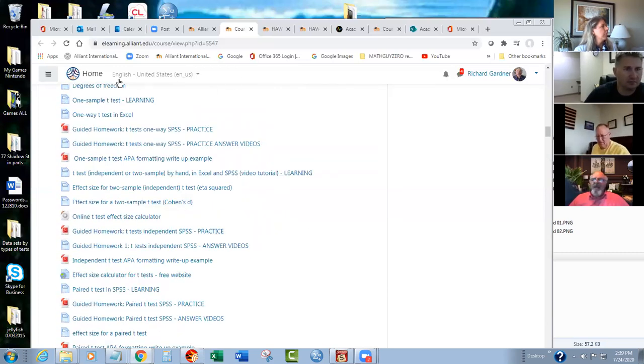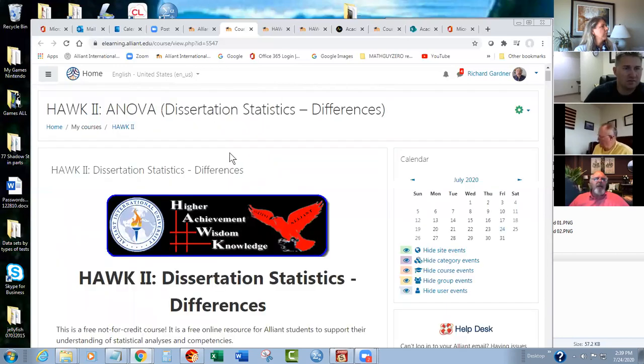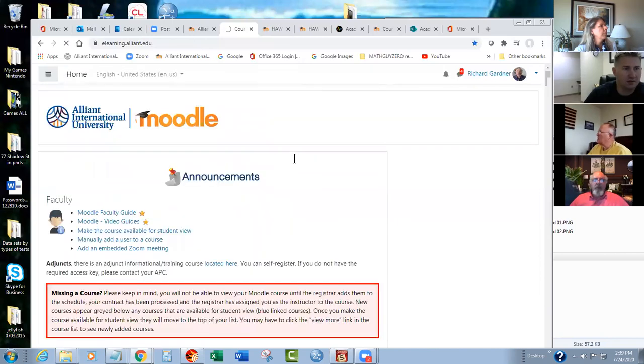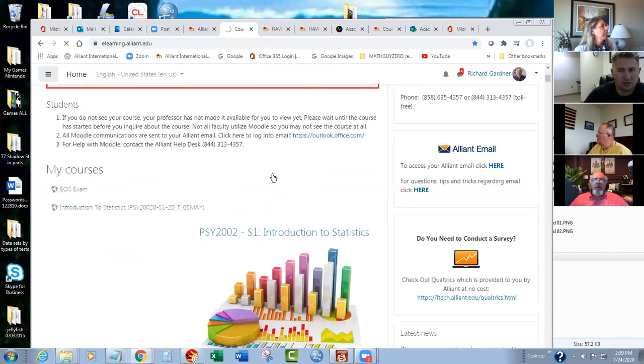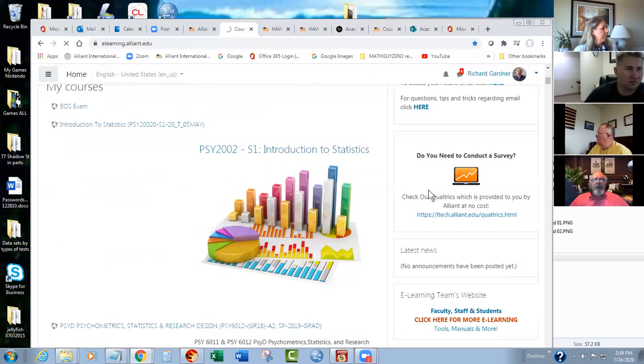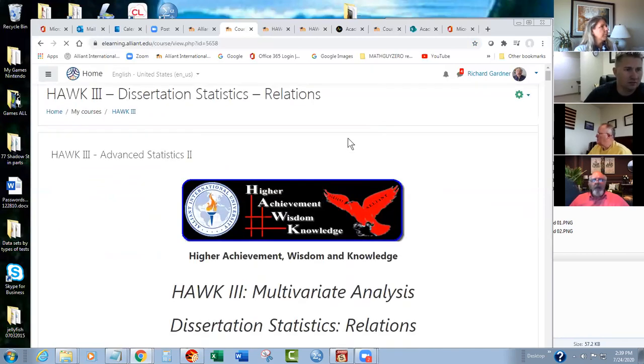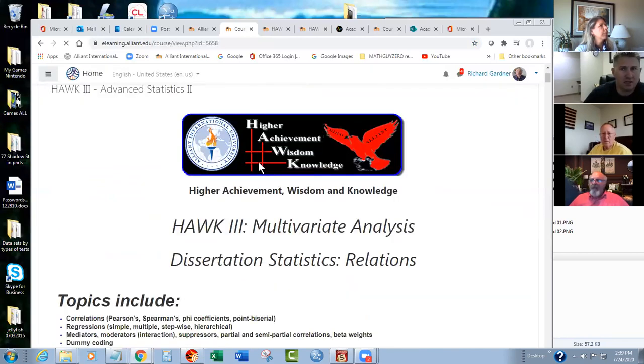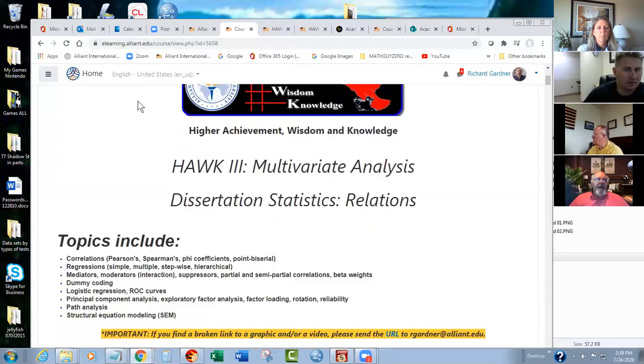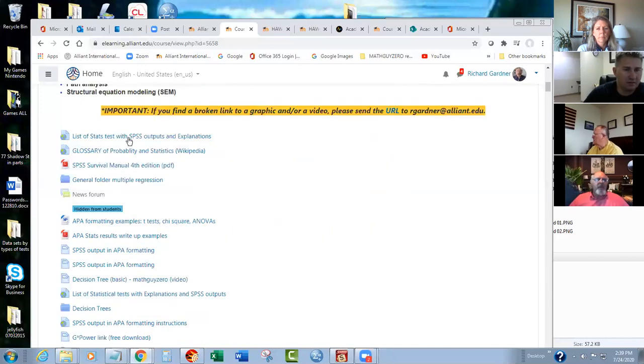Last thing I'm going to show you today is the Hawk 3. You guys like the graphics? I made all those. So again, it's kind of cartoony, but I'm going to try to alleviate the fear. Get rid of the fear. Do not be afraid. Fear not the math. This is multivariate analysis. Again, a lot of important stuff here.